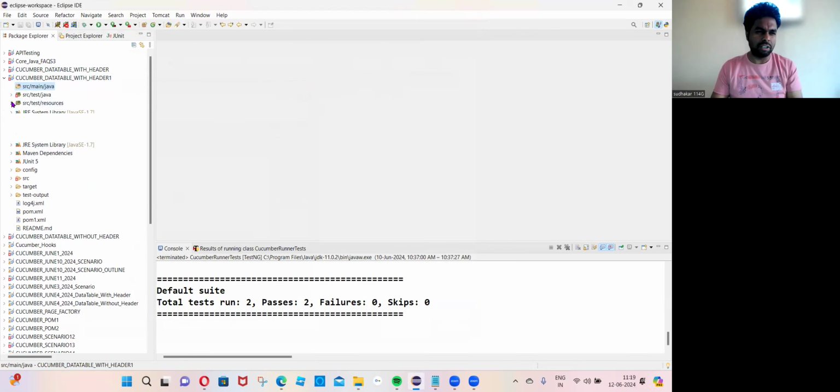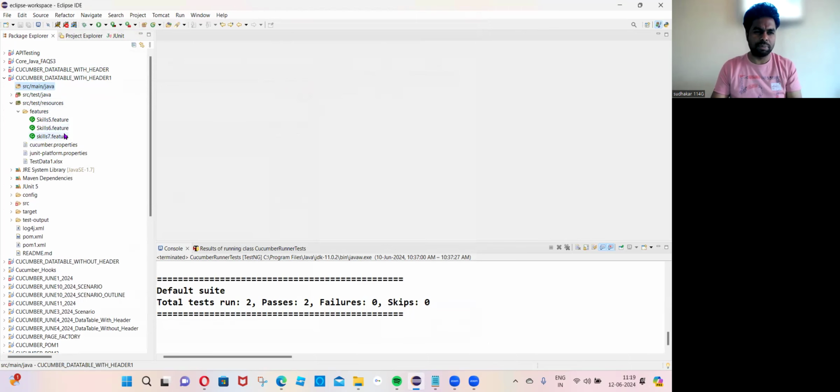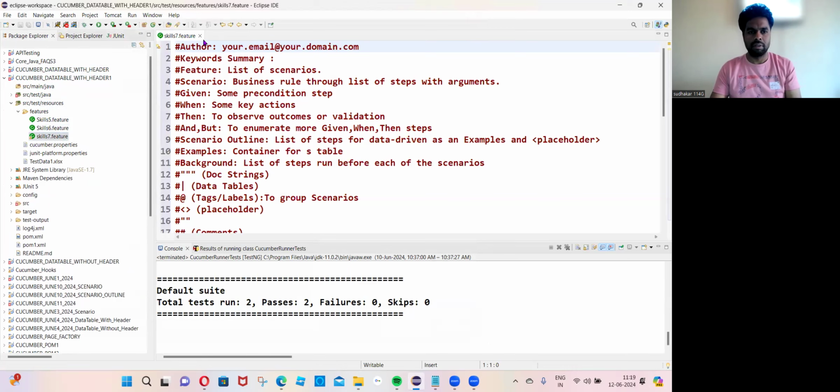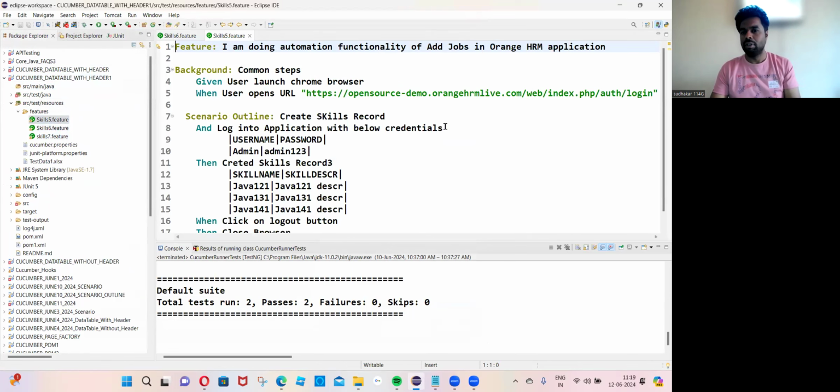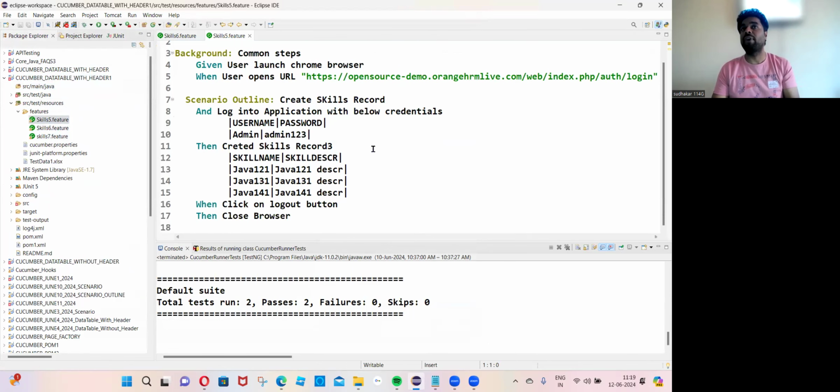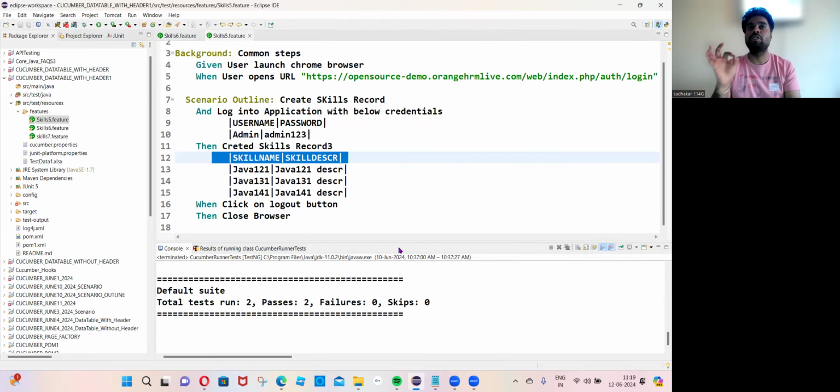So let's go to the resource file. So how are the feature file steps there? Let me close this skills file. This is the feature. So data table with header means for every step, we will specify the parameter names and values. Wherever input data is required, we are just specifying parameter names and values. This concept we are calling data tables with headers.